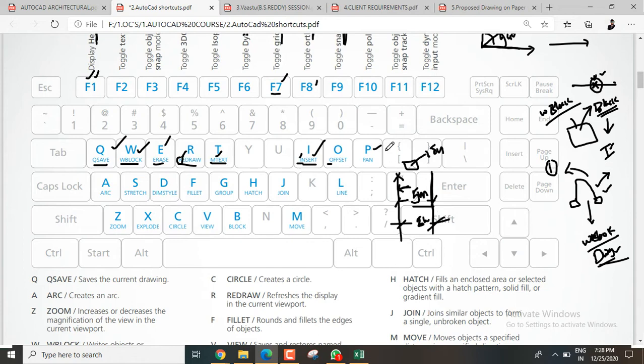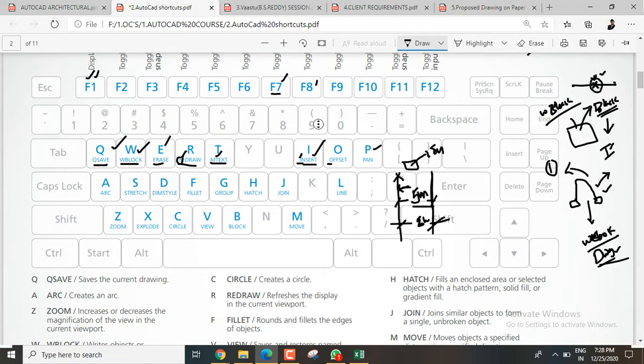And the pan: whenever you want to rotate like this, or select anything, you need to go for the pan. And come to here: arc, sketch, stretch, dim style, fillet, group, hatch, join, line, zoom, explode. Whenever you draw a rectangle, you just draw it by the REC command. The command for rectangle is REC.